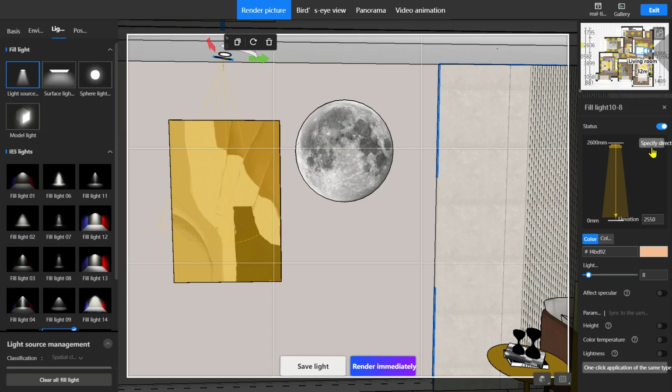Next is this specified direction. Using this one, you can determine its specified place. Like, left click this one and move your cursor inside. You can see a yellow dashed line attached to your cursor. And like now, I can left click this lamp. Then you can see its illumination direction has changed. And if you don't want to specify the direction, then you can go back to select.